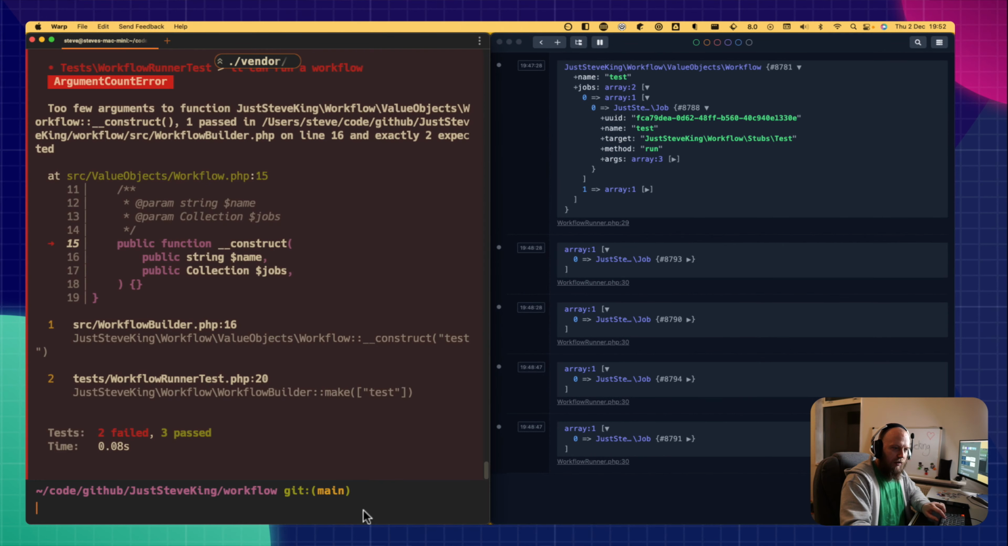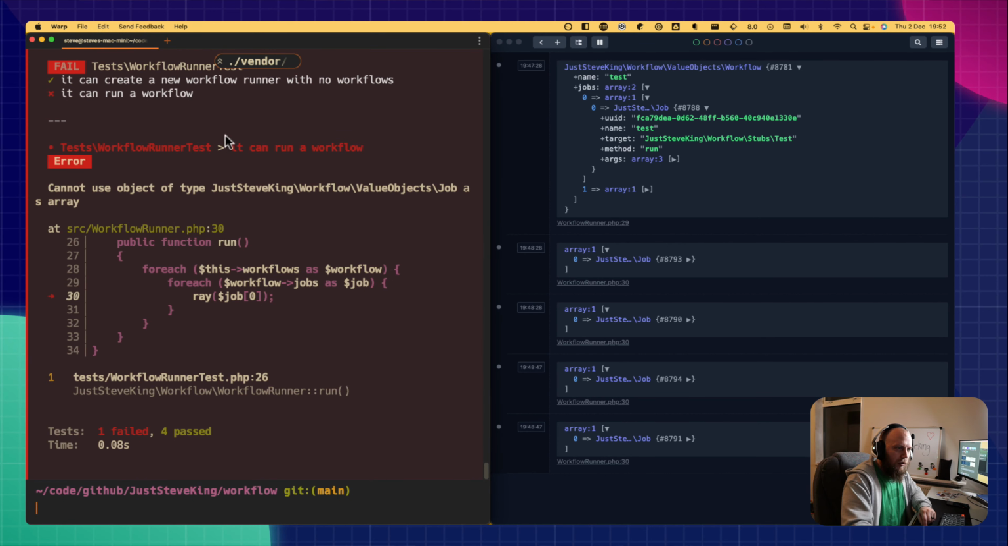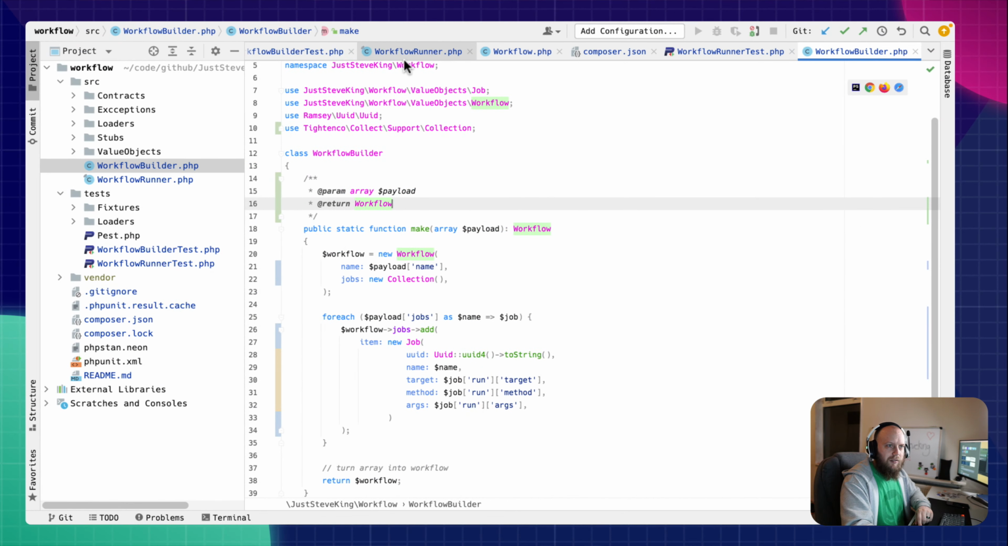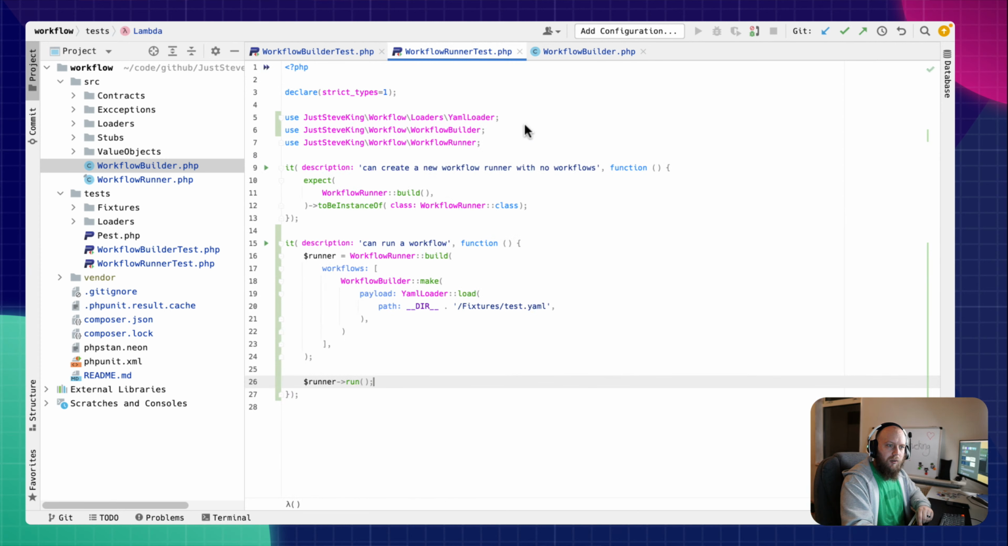So now let's just run this. And now we're getting failures on it can run a workflow. Cannot use object of type value object job as array. Perfect. So let's get back to where we were.